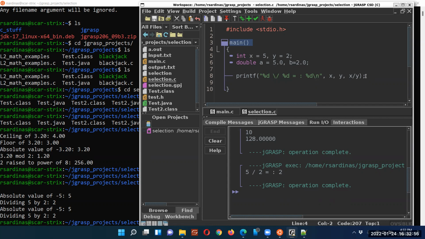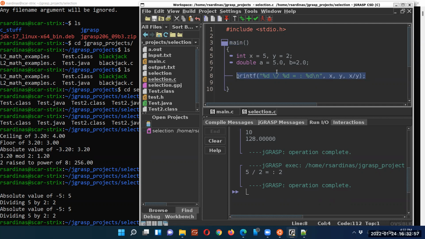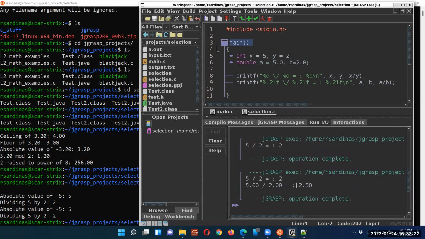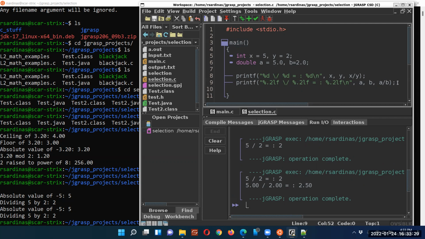If we were to do the same thing with the doubles, and here we'll just use a and b. Now here we can preserve that. These are floating point numbers, so we are able to preserve that part of it here. So 5 divided by 2 is 2.5, right? So that's fine. What if we tried to mix and match?